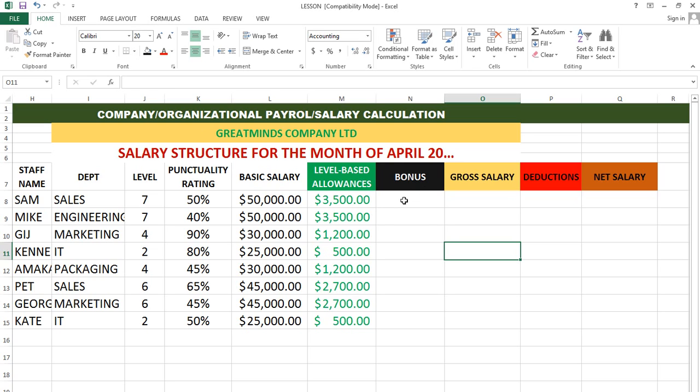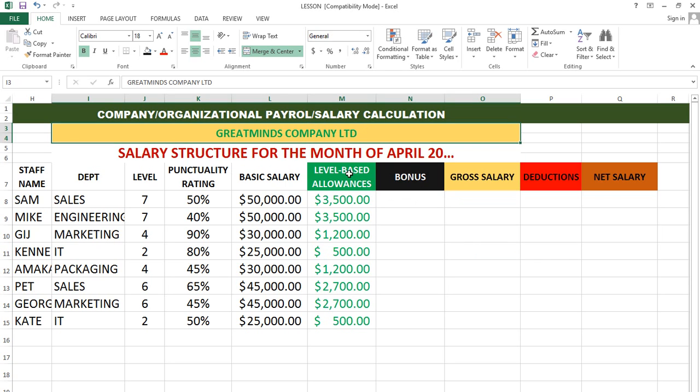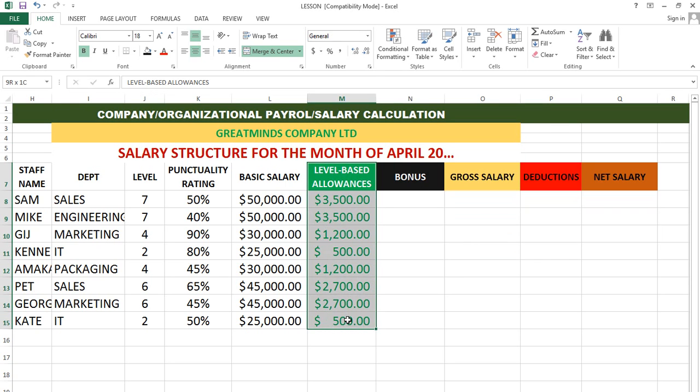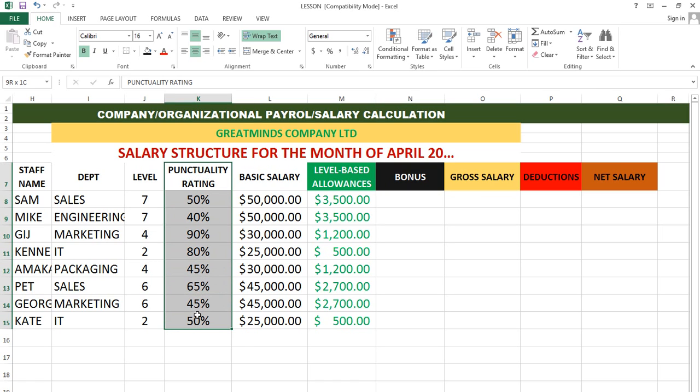We are continuing to calculate payroll for Great Minds Company. We have done level-based allowances. In today's lesson, we're going to teach you how to calculate bonuses. That's incentives and motivations for company staff members who are able to meet the company's targets based on punctuality rating. So here we're going to use 10% of their basic salary if the person meets 50% of the punctuality rating. So we'll go into the formula quickly.